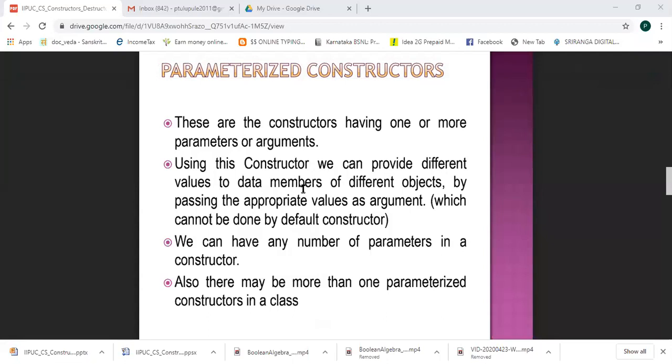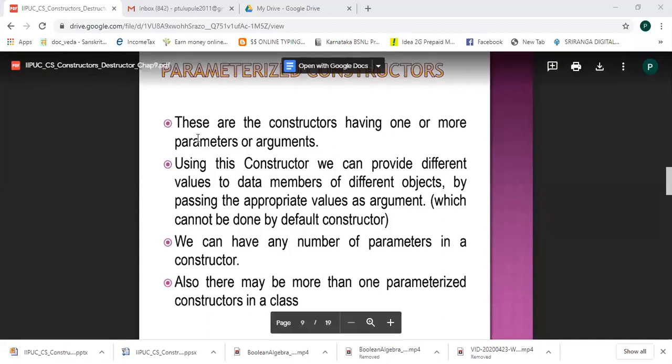Now, types of constructors we have seen in the previous class. There are three types of constructors. First one, default constructor. It is also called the zero argument constructor. And the second one is the parameterized constructor. And the third one is the copy constructor. Today, let us see the parameterized constructors. Look at the slide now.